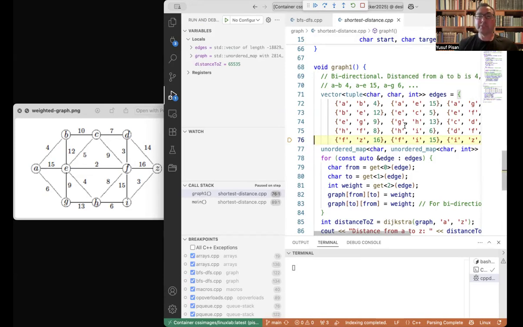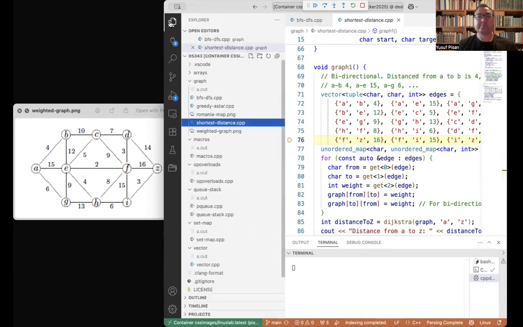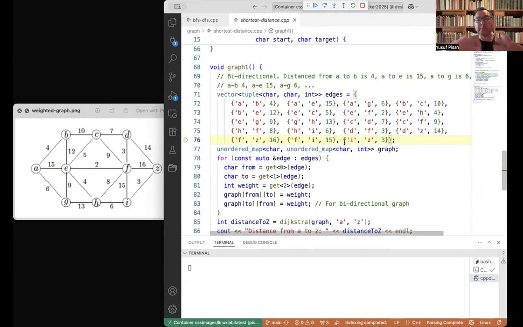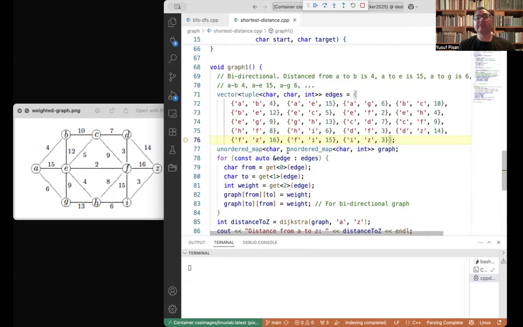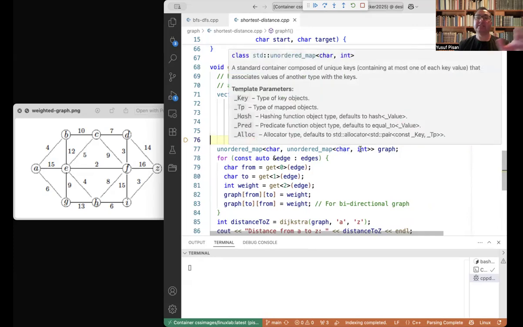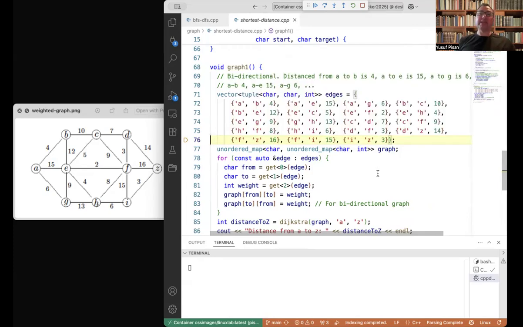So we want to put it into a more easy data structure. So we are going to use an unordered map of characters mapping to the values of unordered map of characters to integers. So if A to B is 4, when we get A as an index, we'll get an unordered map of all the things A is connected to. B is one of them. And from B, we can get the distance to B with B.